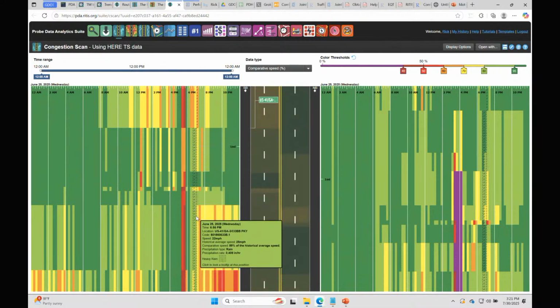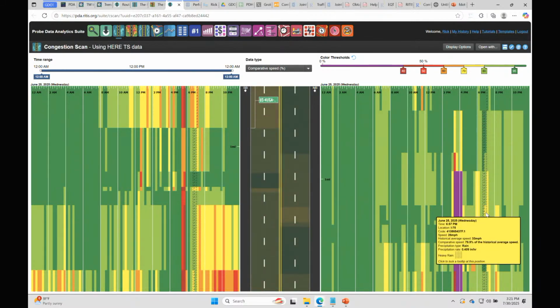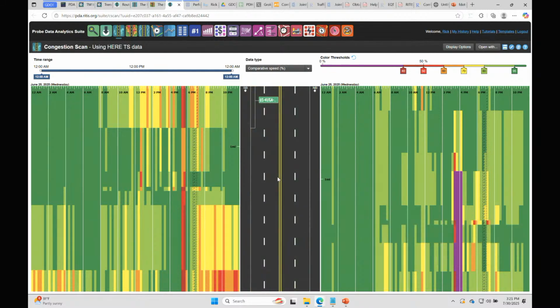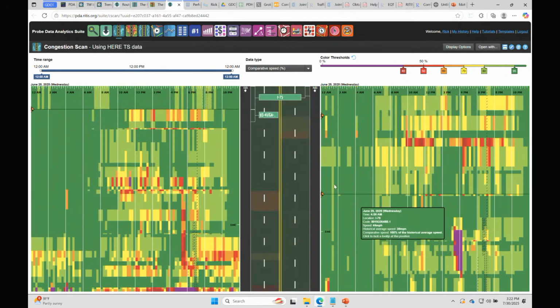It doesn't align as closely as I would have liked it to, as well as over here. I think this is something that I need to follow up with my support team on. But a clear correlation, obviously, between precipitation rate and comparative speed. You could have also picked up maybe, oh yeah.